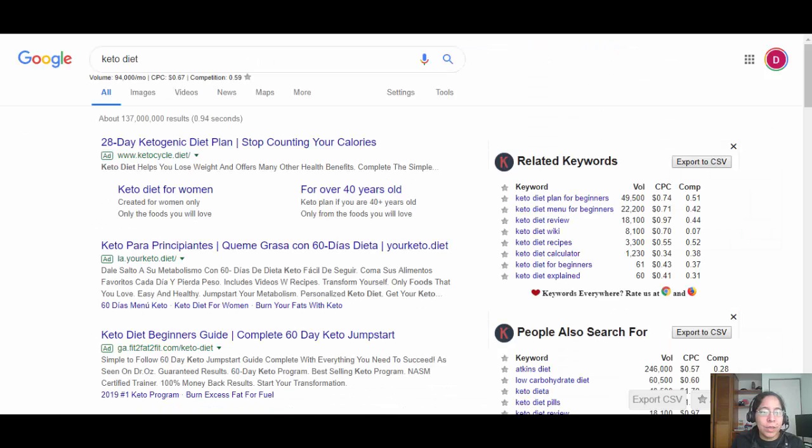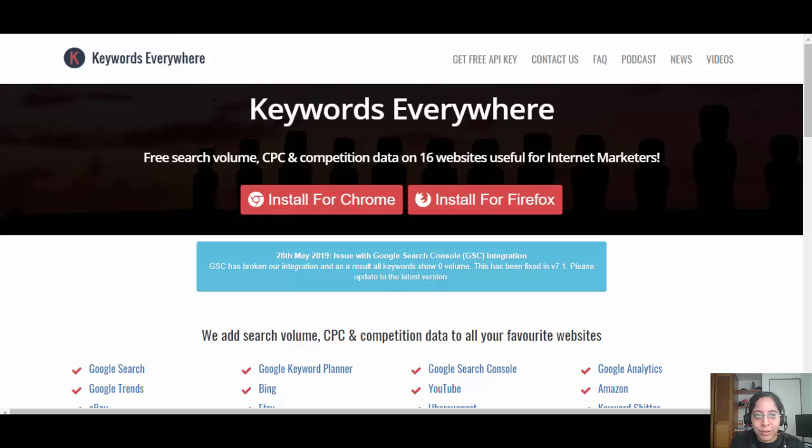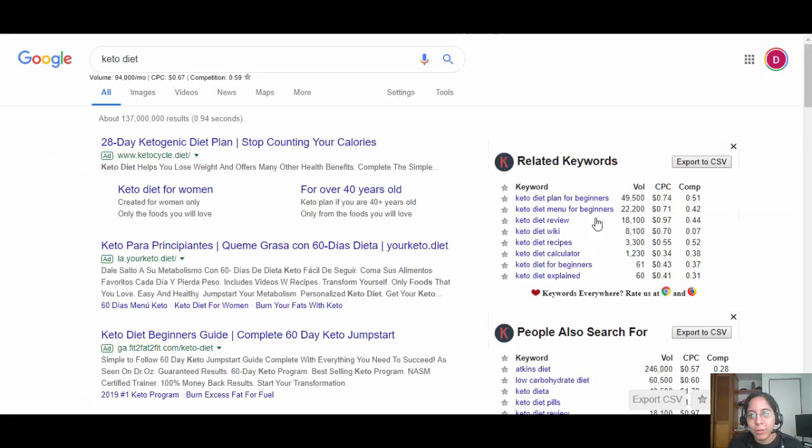Also, because we have the free keyword tool, we can do the same here on Google. I type keto diet, and as you can see, I have the volume here on Google, and I have some related keywords here on my right. This is because I have this tool. Again, if you haven't downloaded Keywords Everywhere for free, you're going to have all this information.